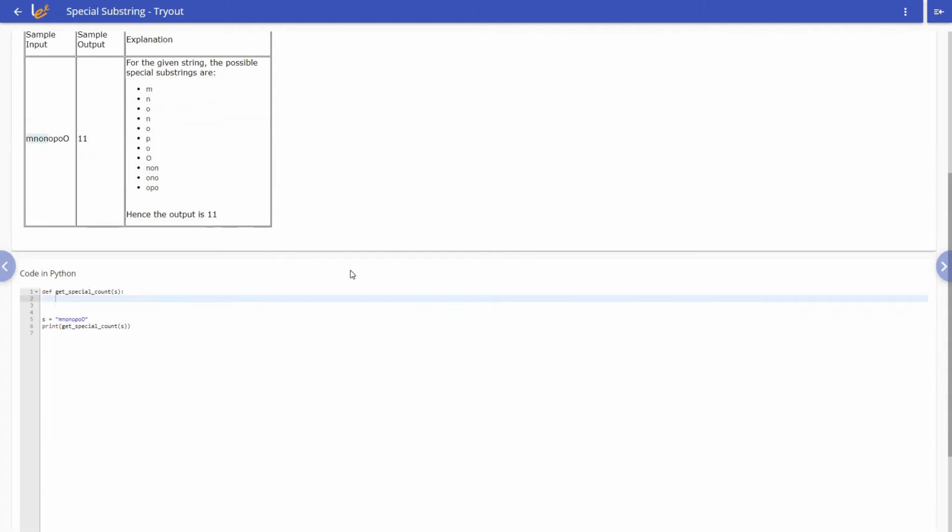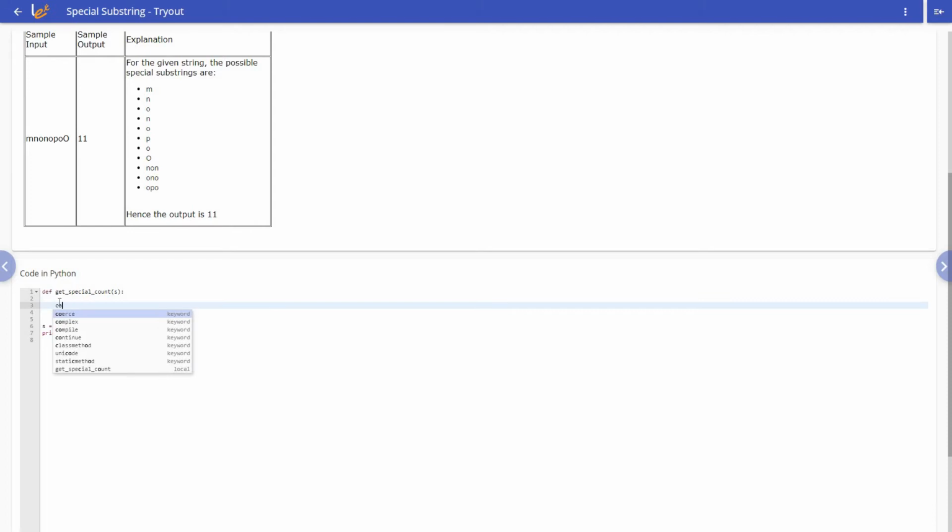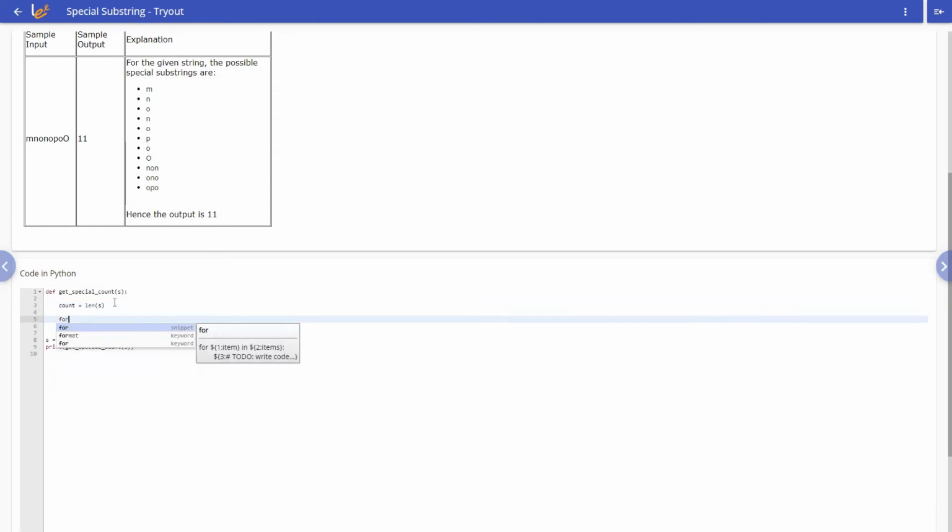So let's write the code. To write the code, first we will initialize a variable which would be a count, and its value would be the length of the string. Basically, all the individual characters are going to form a substring, so we initialize the count value from that. Now we'll be writing a for loop.